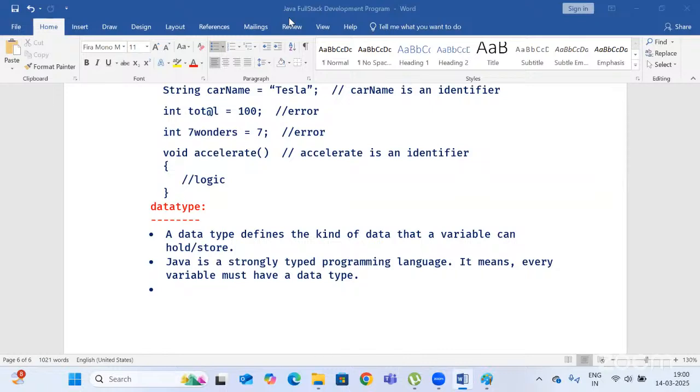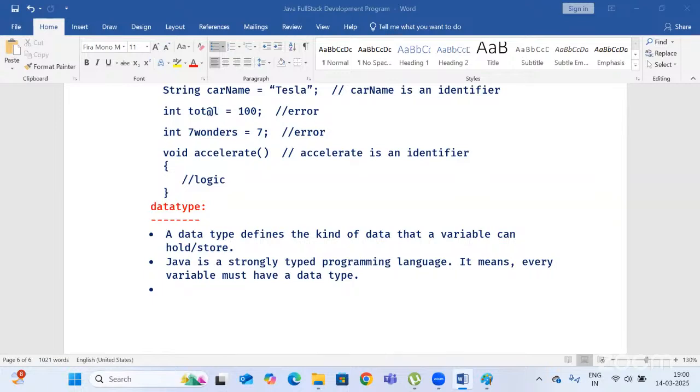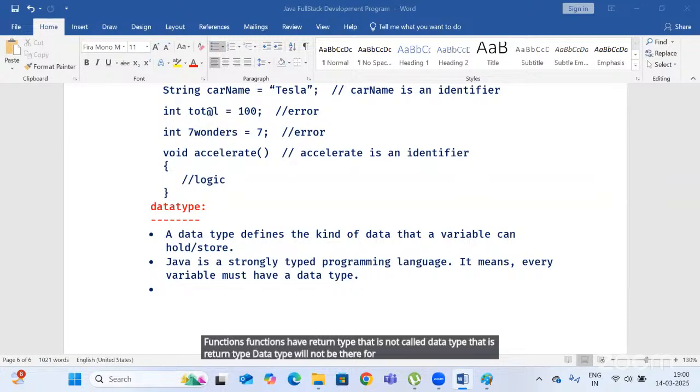Sheetal asked a question: functions do not have a data type. Functions have a return type. That is not called a data type. That is the return type. A data type will not be there for a function. A function will have a return type, not a data type. Okay. Good.